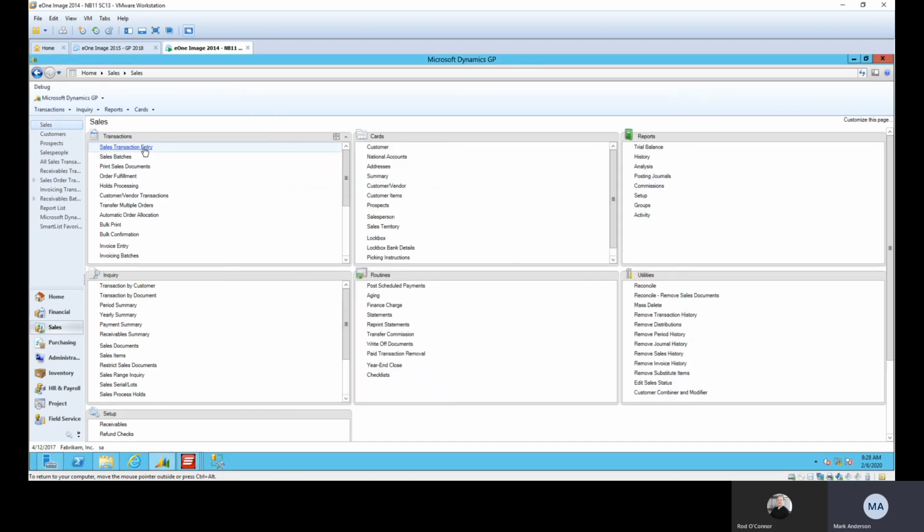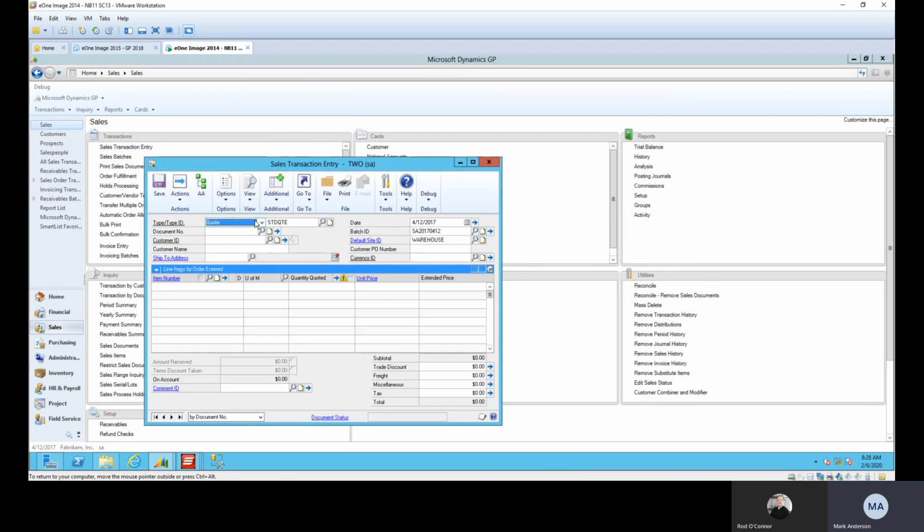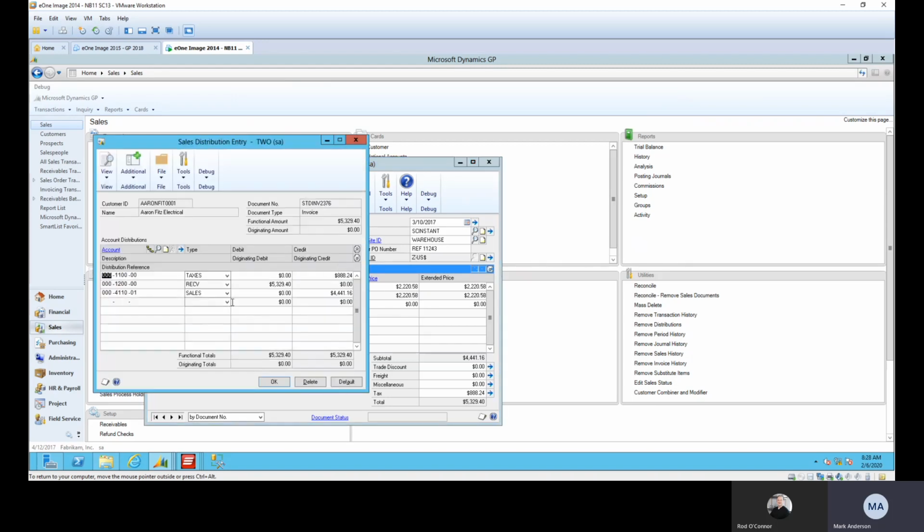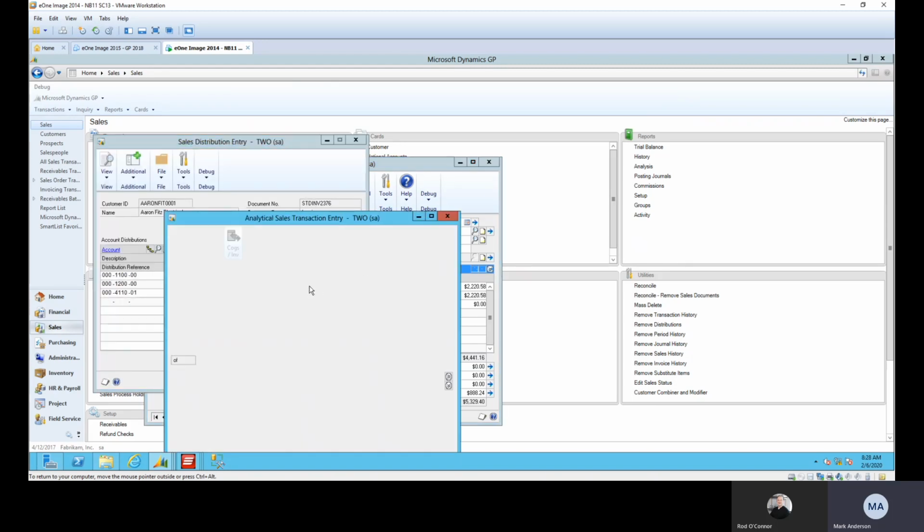That's great. Now I'm going to go back over to GP and open up my sales transaction. Like I said, it was an invoice, so I'm going to go to the very last invoice that I created. Here's the information. I've got 2 items in here. They happen to have the same cost, but I wanted to do it that way to show you. If I go to those distributions, here's my sales amount for the total of that.